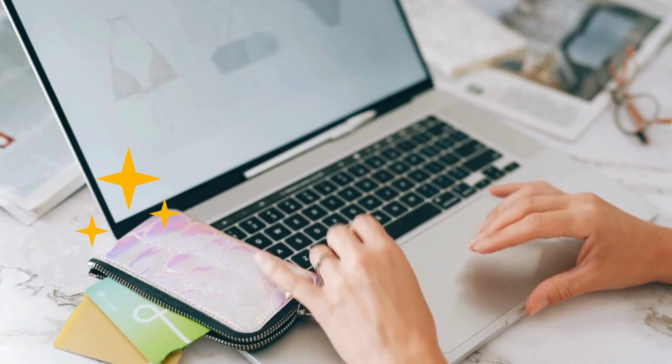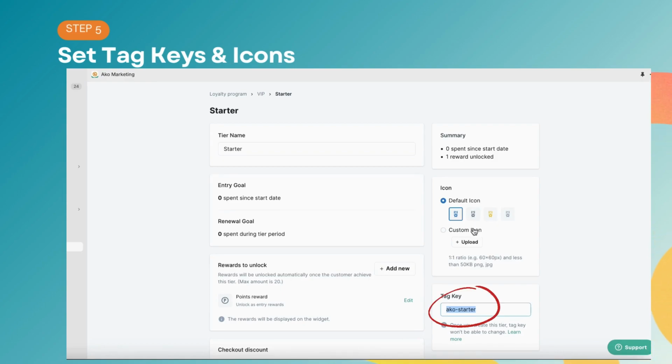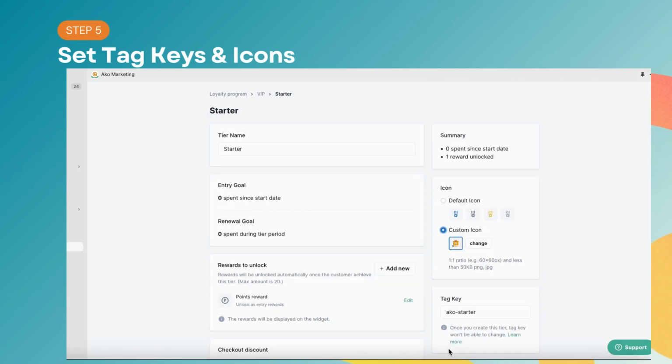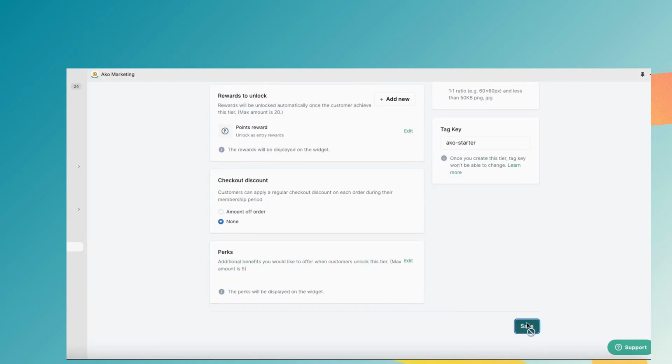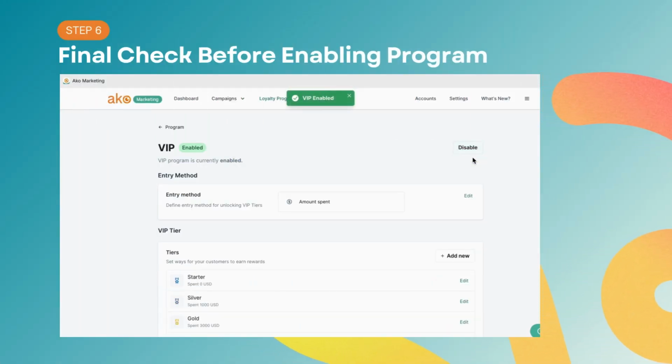Last but not least, let's add some finishing touches that make your VIP program shine. Customize tag keys and choose icons that reflect your brand, ensuring a seamless customer experience. Double check the settings, then simply click Enable Program to start delighting your customers with VIP treatment.